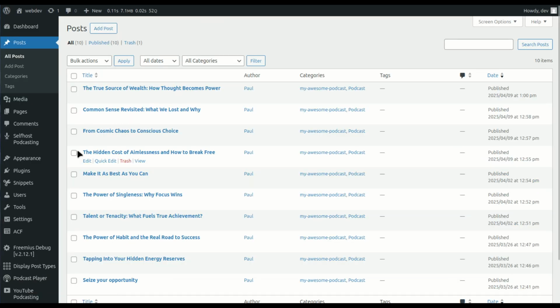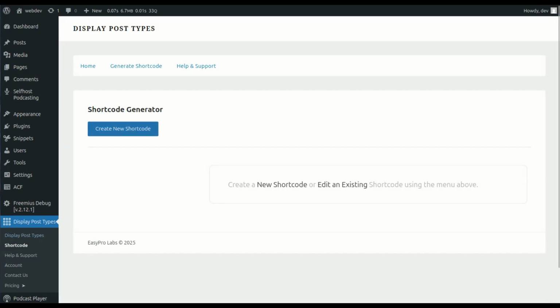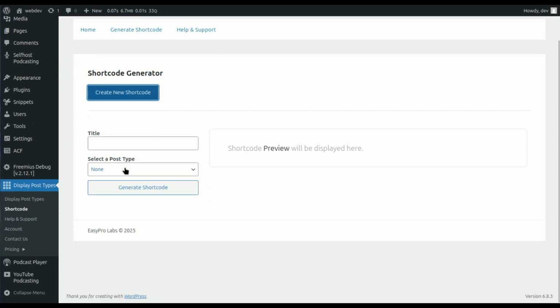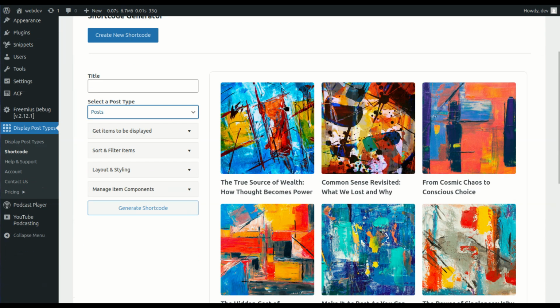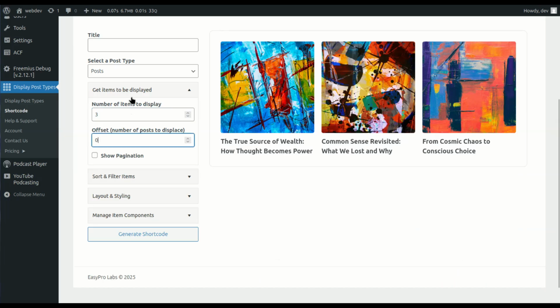Now we can go to display post types. There are many methods to show display post types. For this example I will be using shortcodes. Let's display posts. For simplicity, let's only use 3 posts for this example.